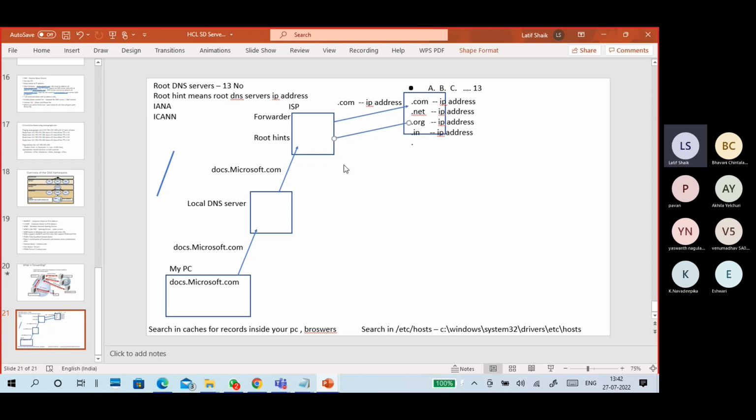It is not big or small in size, it will just give you an IP address. This is exactly like a task: I want the IP address of .com, then you will get the IP address of .com. Okay, some IP address. Now, what will happen?